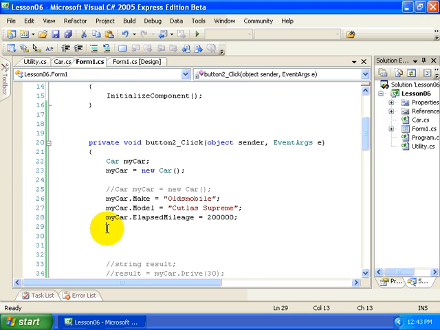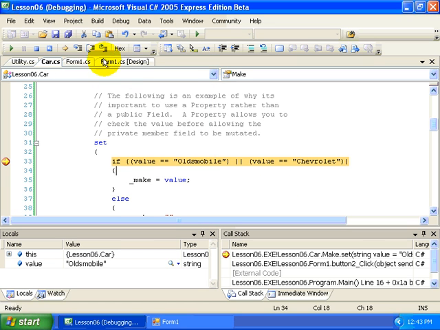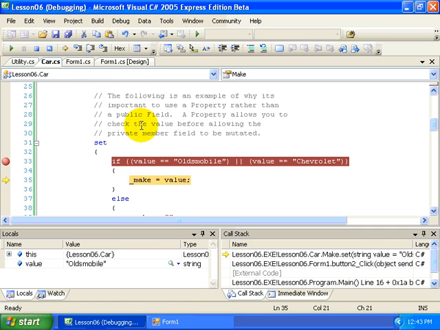Let's go over to our Form1, and the first time through we'll allow it to set it equal to Oldsmobile. So let's watch the assignment happen real quick. And we'll use our step into, and notice since the value is Oldsmobile, we'll change it from the constructor's value of default to Oldsmobile.